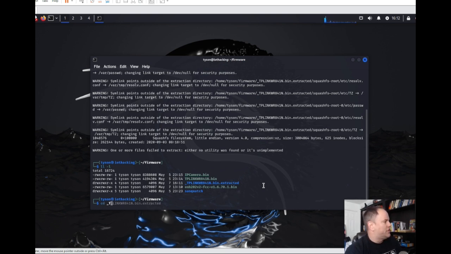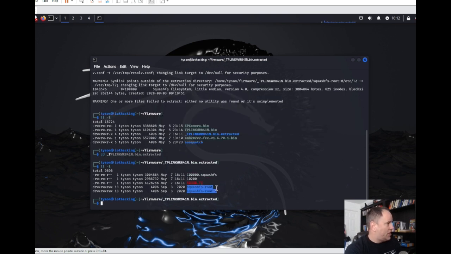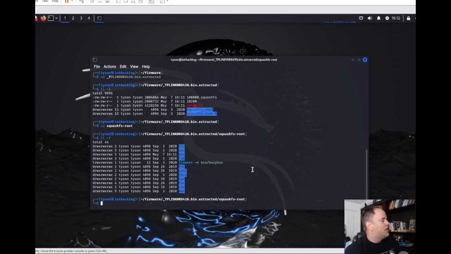So we're going to change directory into that and see what's in there. As we see, we have squashfs-root and a couple of other files and directories, but the one that we want to deal with is this squashfs-root. So let's take a look. As you can see, this is a normal Linux directory environment.